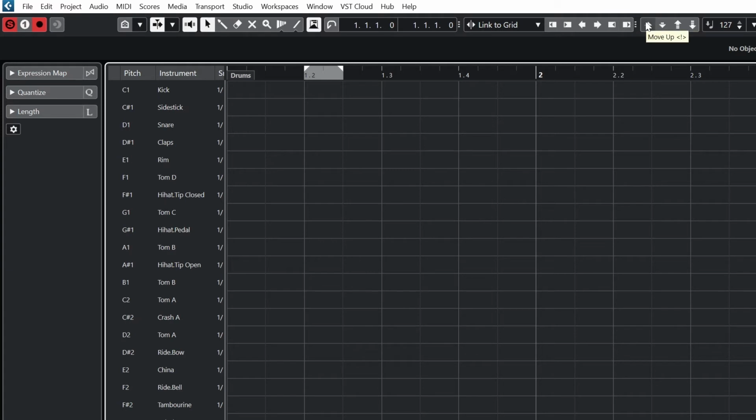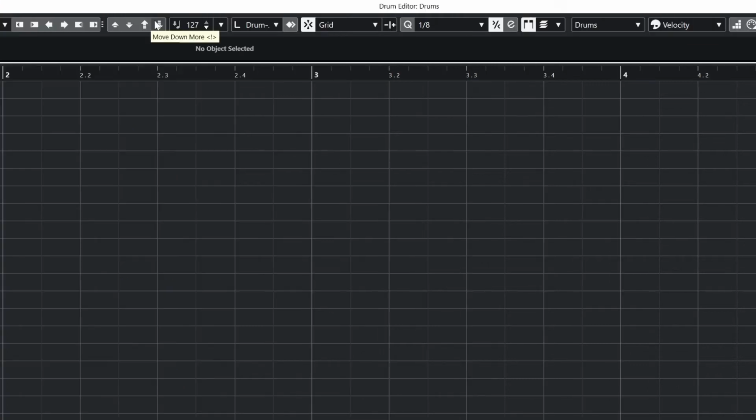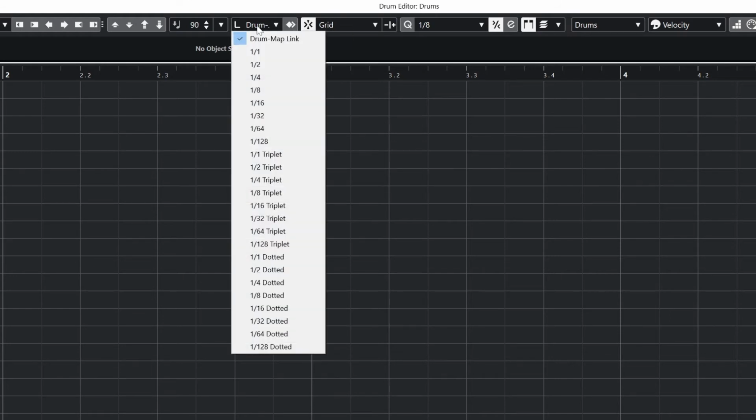Transpose tools are next, but they're not helpful in the drum editor because the note values are pretty arbitrary and will mess up your drum beat. Then we have the default insert velocity. After that is the insert length, which again isn't too helpful for instantaneous hits like the drums.